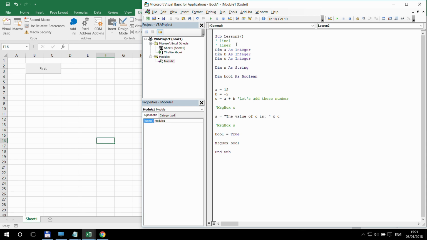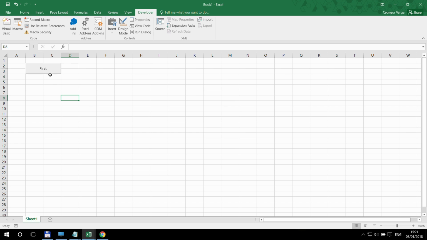So if I execute this piece of code now, this first message box and the second message box are not going to be executed. So we should only see one message box, which is going to say true, and that's what's going to happen.